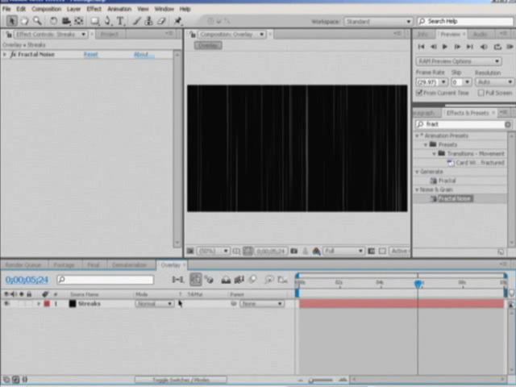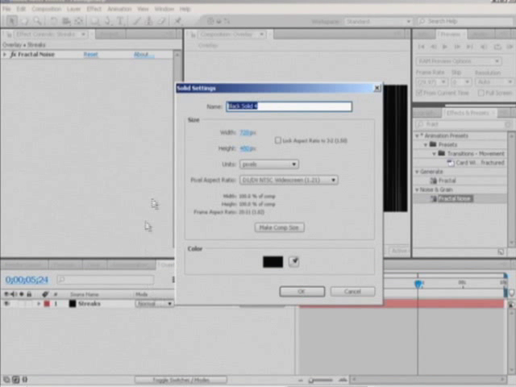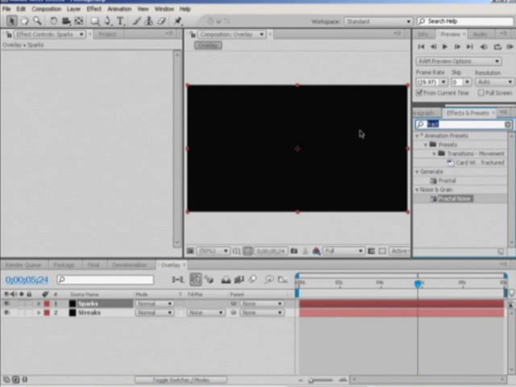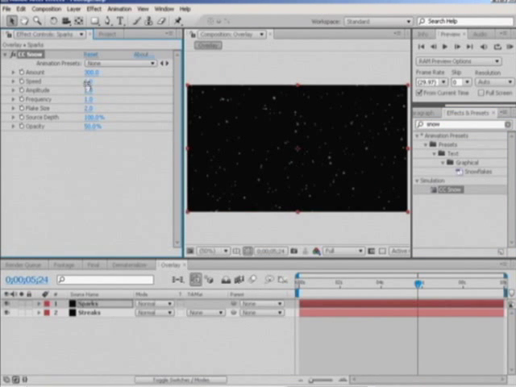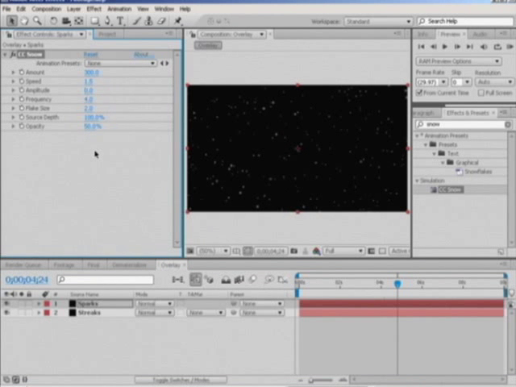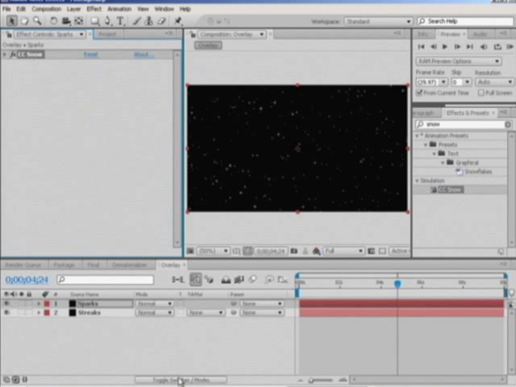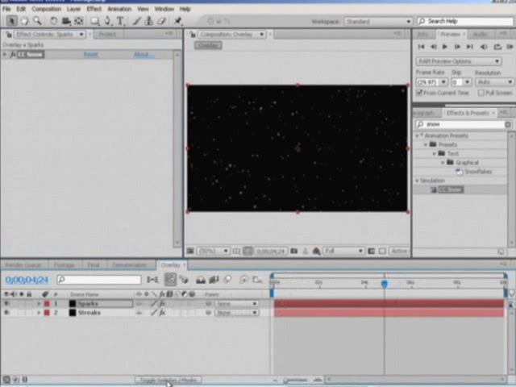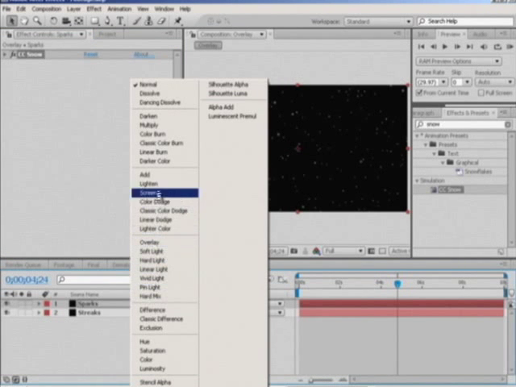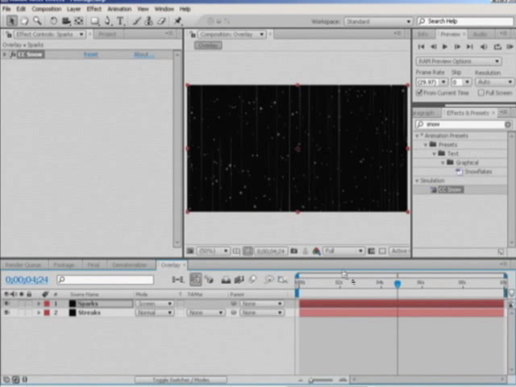We're going to make another new solid, which is hit Control Y, and we're going to call this Sparks. Make comp size, yes, and black, okay. We're going to apply something that you really wouldn't think to be doing, and that would be the CC Snow effect. The speed is how fast they're falling down, and if you make it in negative numbers, they're going to fall up, but we're going to switch this up to 1.5. We don't want either one of those to have any effect whatsoever, so we change those both to 0. If you're not on the modes, click the toggle switches and modes button to get to this one and change this to screen, and that will combine it with your streaks.